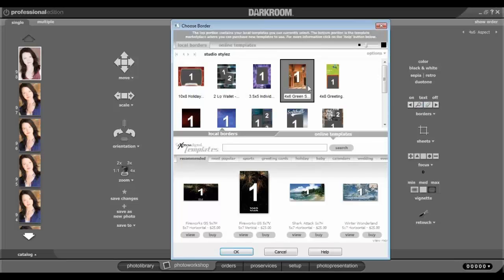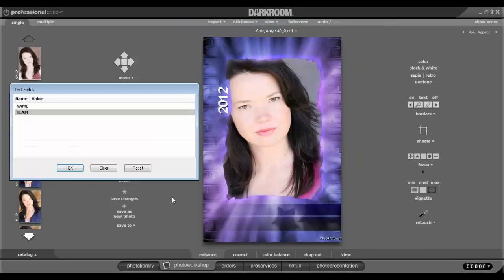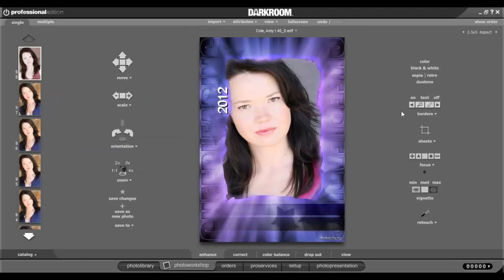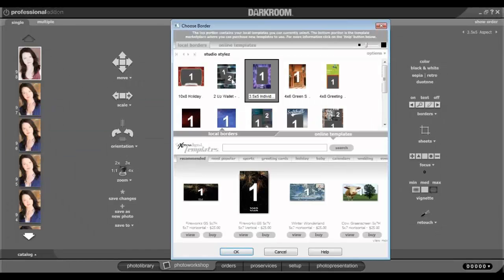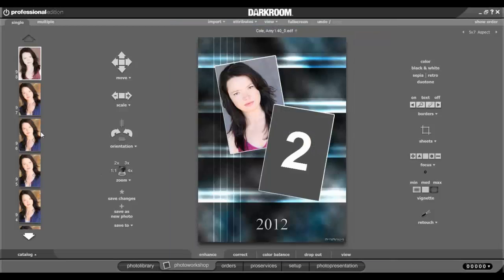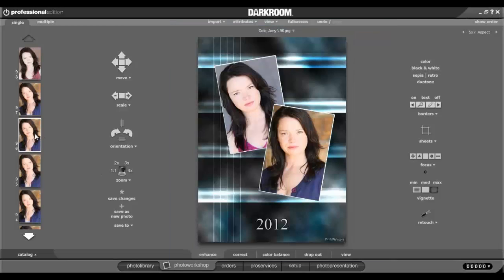So let's go ahead and apply a template right now, or shall we say border. I'm going to click on this. And I'm going to go ahead and click on this one right here, and I'll click OK. Now, you can actually put information, because this could be a sports picture. You could put a team, or you could actually put a name. So I'm going to go ahead and click OK. Let's apply a different one that's going to be a little bit nicer. I'm going to double-click on this one, and I'm going to click on an image right here. And right there, my border has already been created, and I just added the images. If I like the way this looks, I can just click on Save as New Photo.